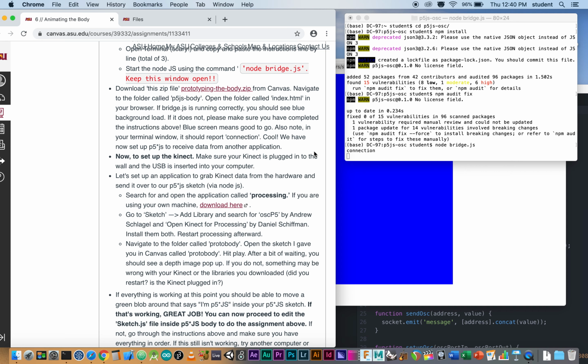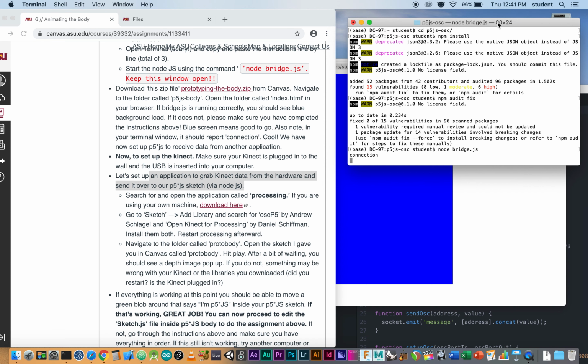Now, if I could just do this inside of P5.js for you, believe me, I would. But this is, I think, probably the easiest way to get things going for the sake of this class, and also gets you sort of familiar with this more daisy chain style of working with applications, which is a bit common in new media and media art. So let's see what it says. It says, let's set up an application to grab Connect data from the hardware and send it over to our P5.js sketch. Again, that's going to be via this node.js thing here.